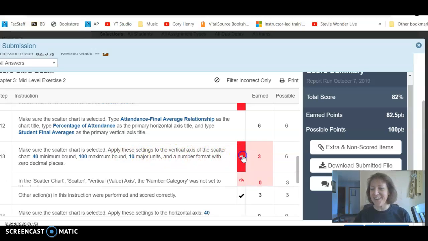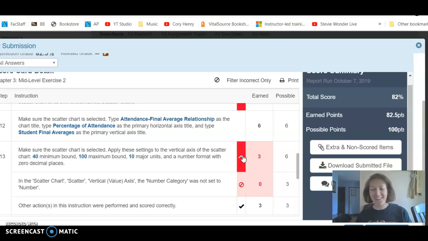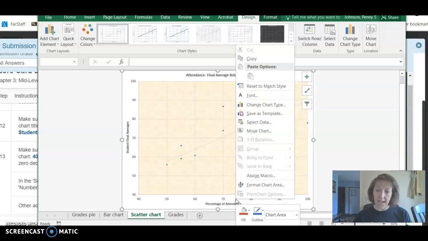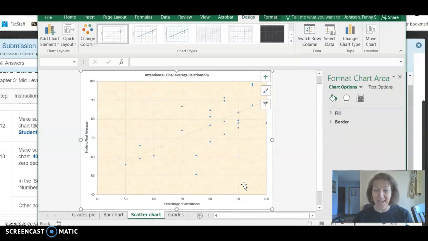And if I click the down arrow, sorry, my Labrador. If I click the down arrow and I see what exactly it didn't like, it says the vertical axis, the number category was not set to be number. So I want to show you how to fix this one. I'm going to select the vertical category, which is here. This is our vertical axis. I'm going to right click on the vertical axis and then select format, whatever format it says.